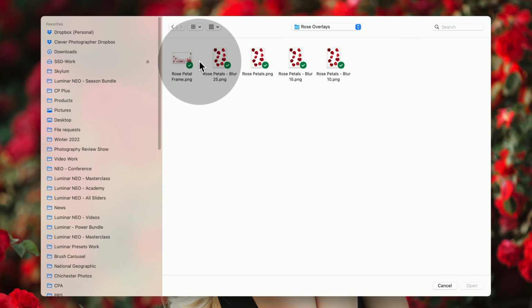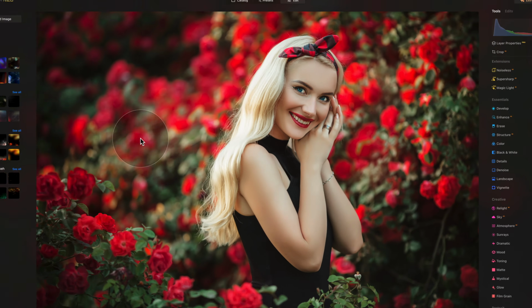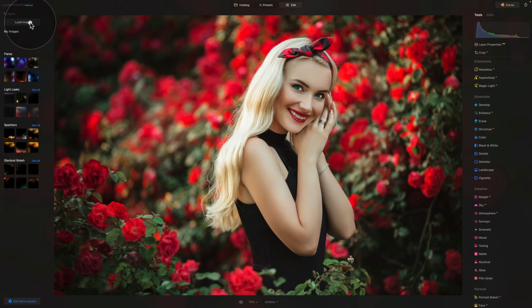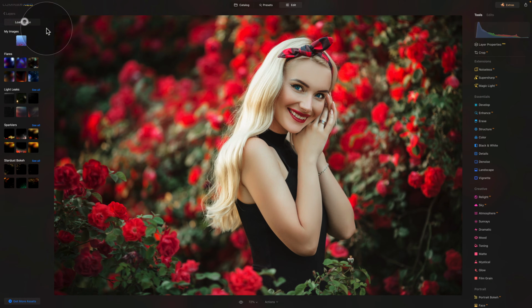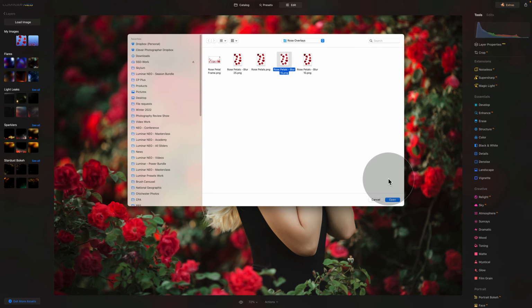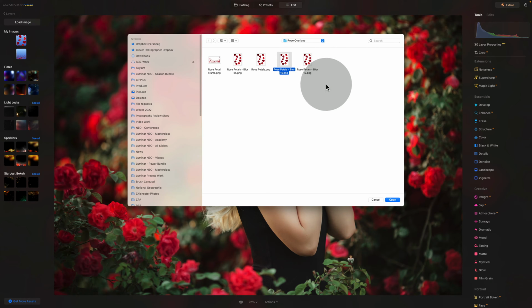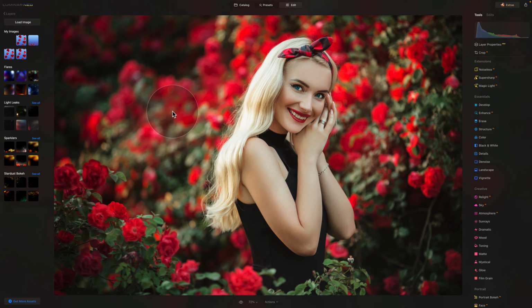We have to do it one by one, so let's just select the first one and click on Open. Let's do all of them, so again we click on Load Image, second set of petals, again Load Image, third, fourth, and the fifth. So now we have all the overlays in the application and we can start.